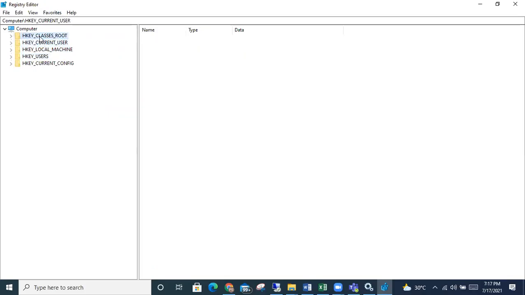Some system configurations will be in root. Mainly we will work with either HKEY_LOCAL_MACHINE or users. Mostly 80% we will work with HKEY_LOCAL_MACHINE. Whenever you install software, or if you want to change something at the OS level, that will be stored under HKEY_LOCAL_MACHINE. Your user information will be saved here. Is it clear what I'm saying to you?